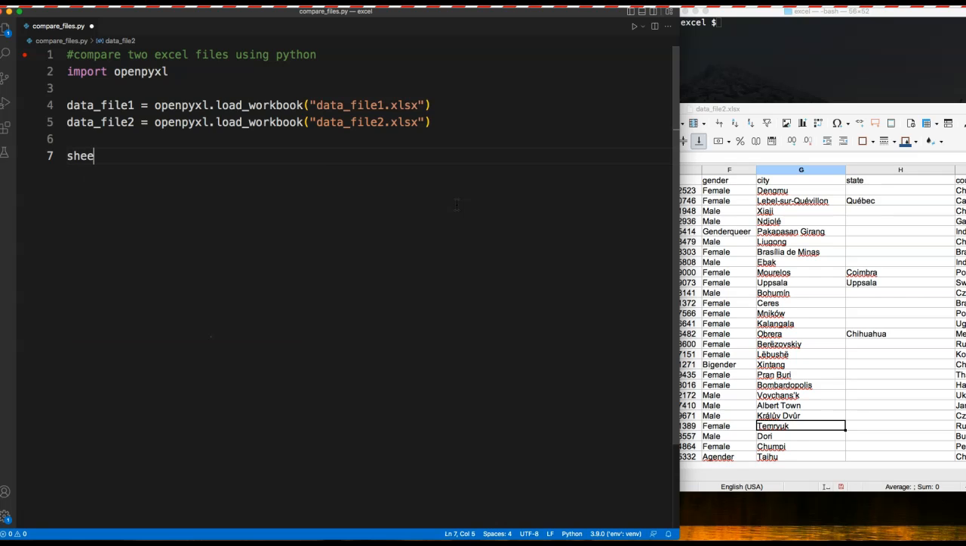We'll call it data sheet 1, and we have to get that from data file 1, and here we have to provide a sheet name. We'll need to do the same thing for the second file, data file 2. Since it's the same name, I'm using the same sheet name, but if you have a different sheet name in both files, then you will need to provide the appropriate name here.